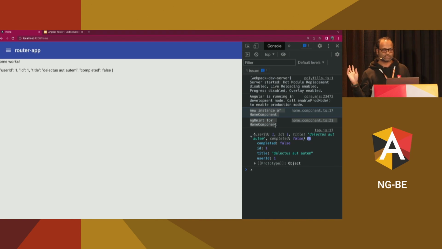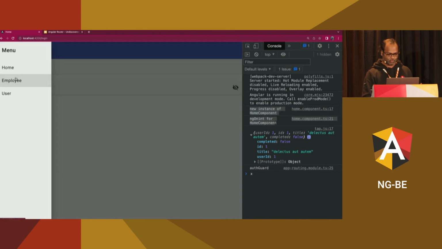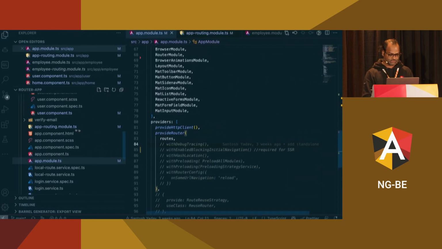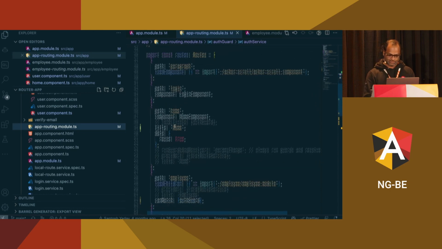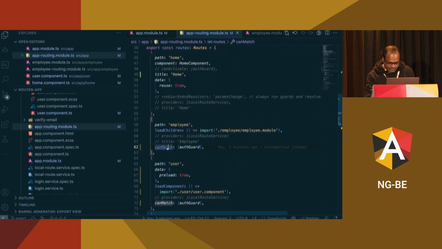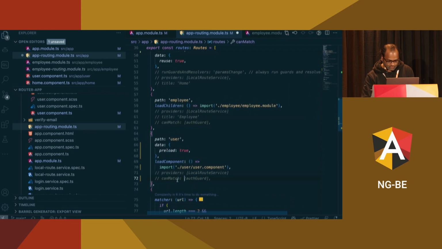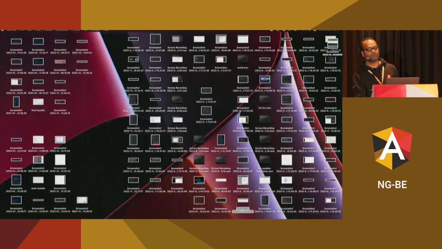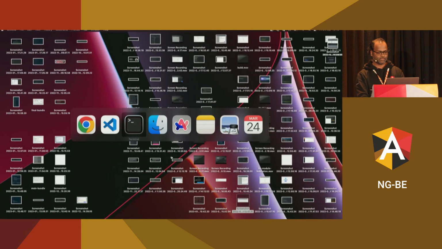So this is something which is available. Let's go ahead and do one thing. Let's go to employee, which will ask me to log in. So I have to disable the guards, because otherwise I'll end up spending a lot of time just logging in. So I'll just comment this out. And let's comment this out. And we're done. So let's go back to our application.